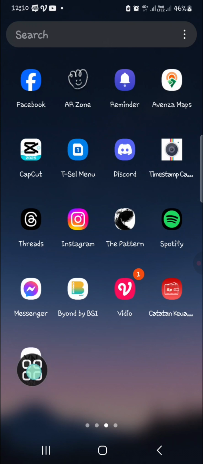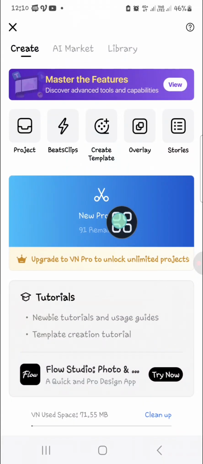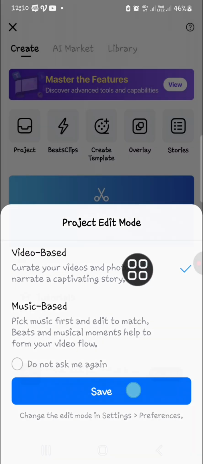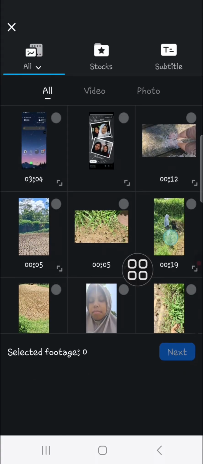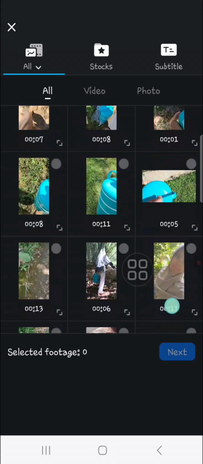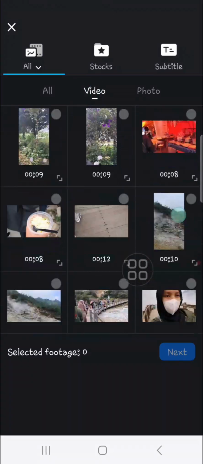First of all, I'm going to open up my VN Video Editor on my mobile phone and then I'm going to create a new project. So I'm going to click on this plus icon and then I'm going to click on new project. And since we want to edit video, we can choose video based and then you can choose a video you want to censor bad words in. I'm just going to choose video from my gallery.